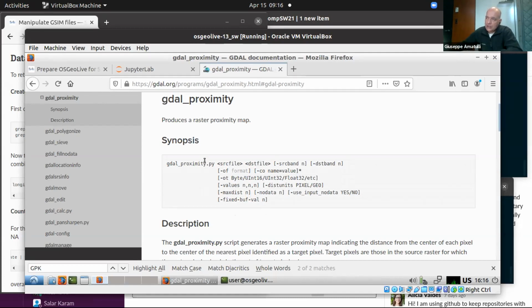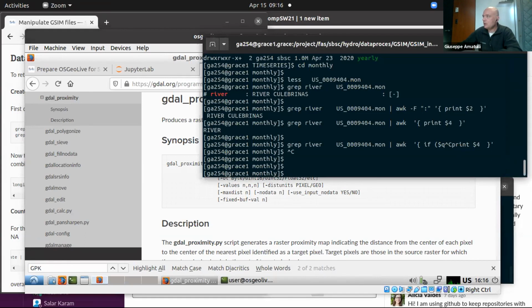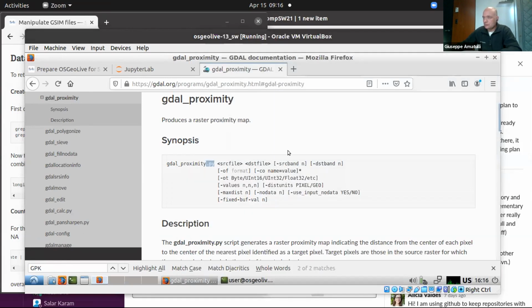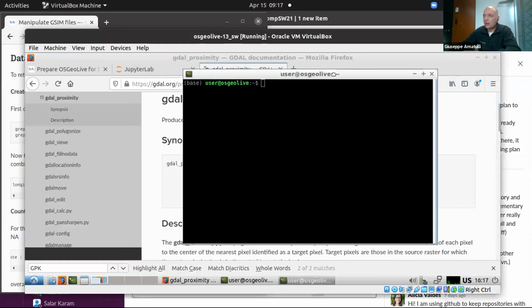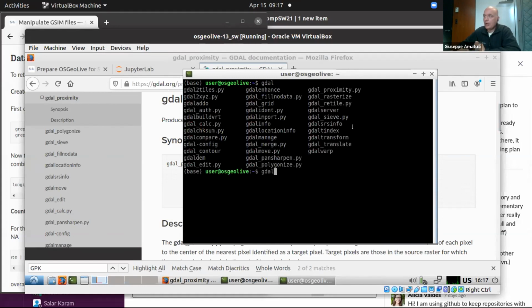Pay attention that some of the commands have a .py extension, which means that they are written in Python. So you can easily list them. On your OS machine, if you type gdal and then press tab twice, you get all the commands that you have. You can see immediately that some of them are in Python, and the ones that don't have anything are directly in C.